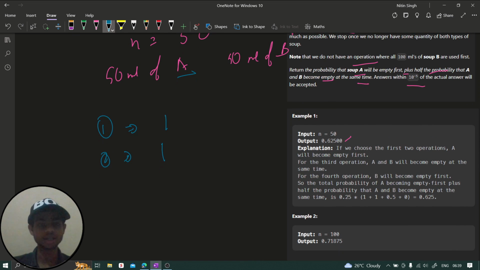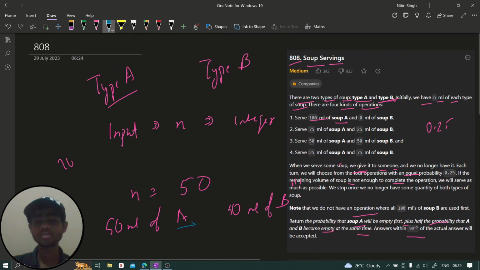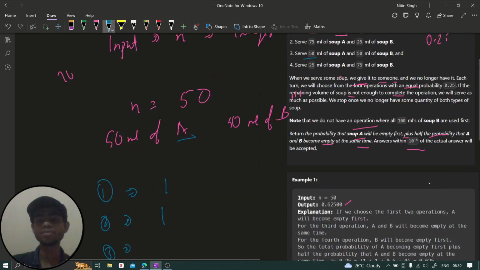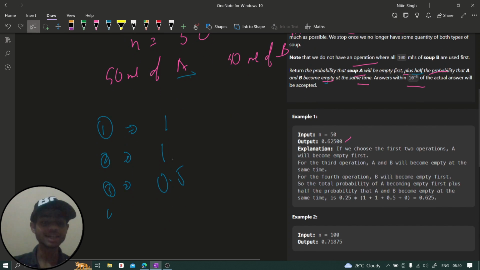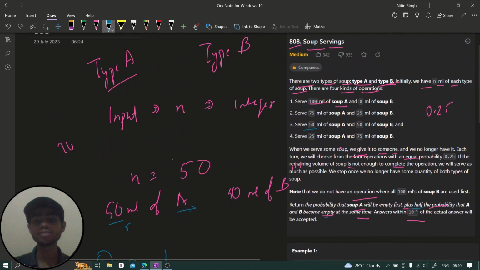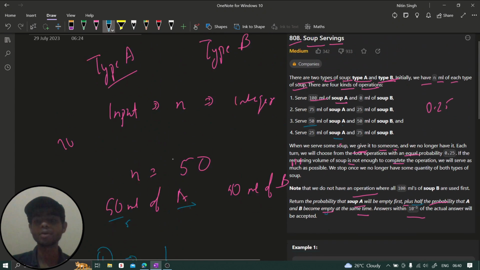Fine. Now let's see the third operation. The third operation is where we subtract 50 of A and 50 of B, right? If we subtract 50 ml of A and 50 ml of B, both become empty. So if both are getting empty, we add 0.5, because we want half the probability that A and B become empty together. 1 divided by 2 is 0.5. Let's see the fourth operation, where we have to subtract 25 ml of soup A and 75 ml of soup B.